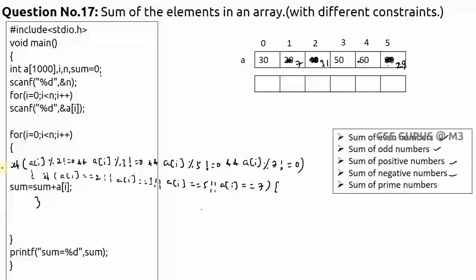So this is one logic we can write when you don't want to use a loop to find whether the given number is a prime number or not. So like this, we can find the sum of the elements in an array with different constraints like even numbers, odd numbers, positive numbers, negative numbers and prime numbers. We'll see some more questions in the next video lecture. Thank you.